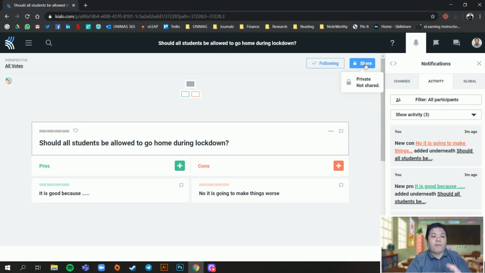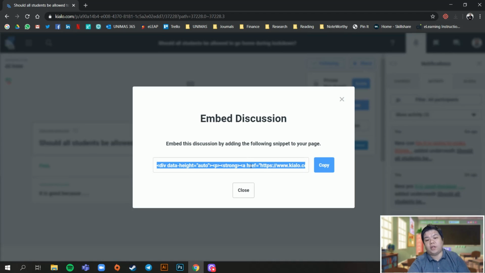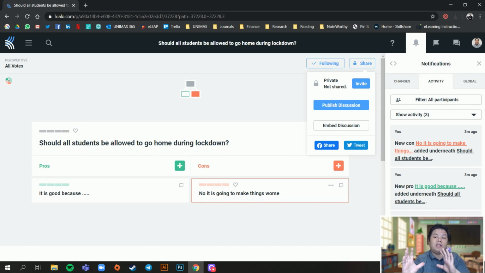If you would like to embed this into your learning management system, just click embed discussion here, and then copy the code and put it in your LMS, so that the students would not have to leave the LMS. They can just go on to the same discussion without leaving the learning management system.